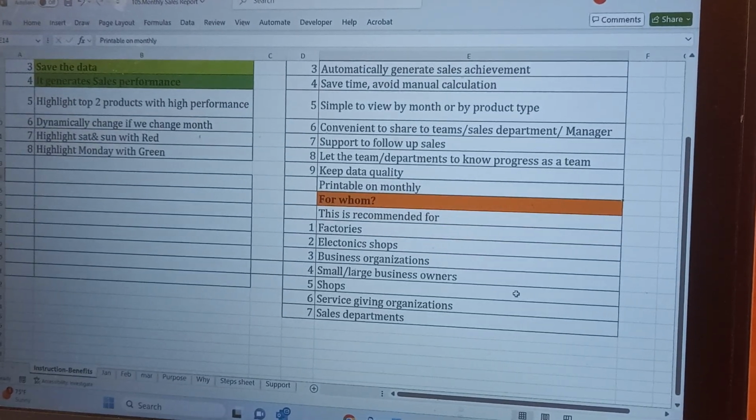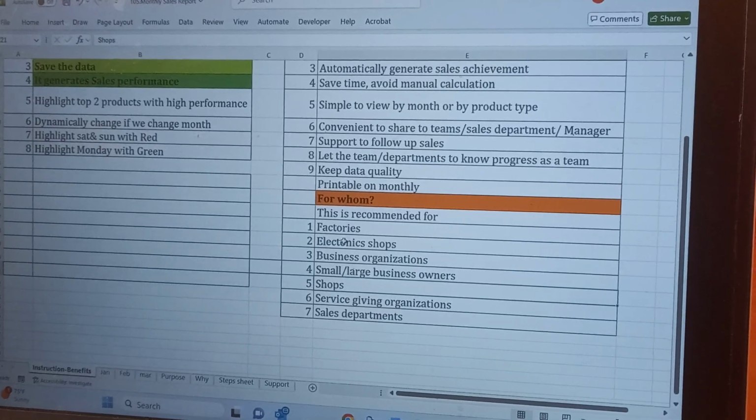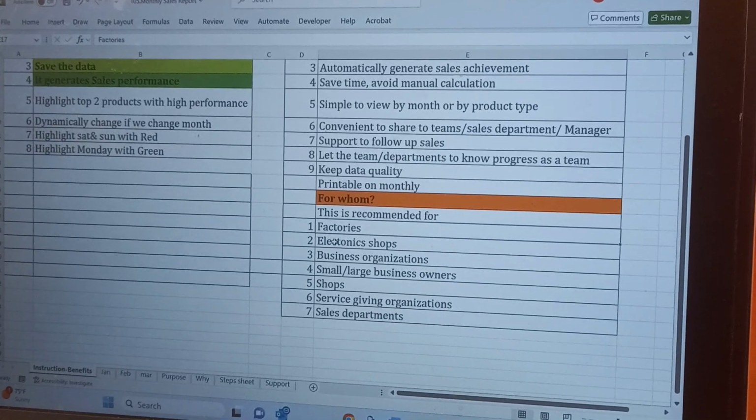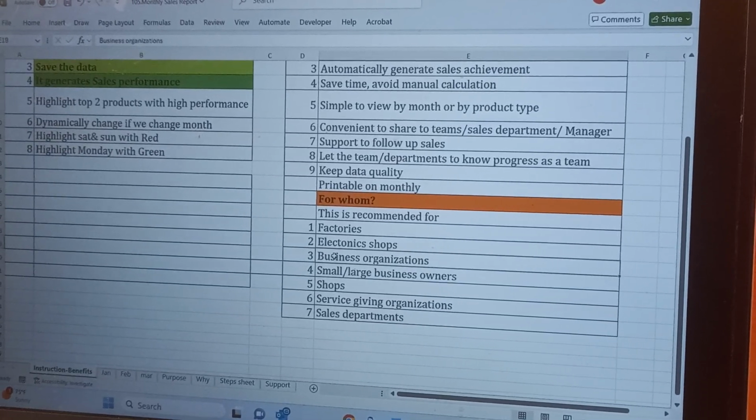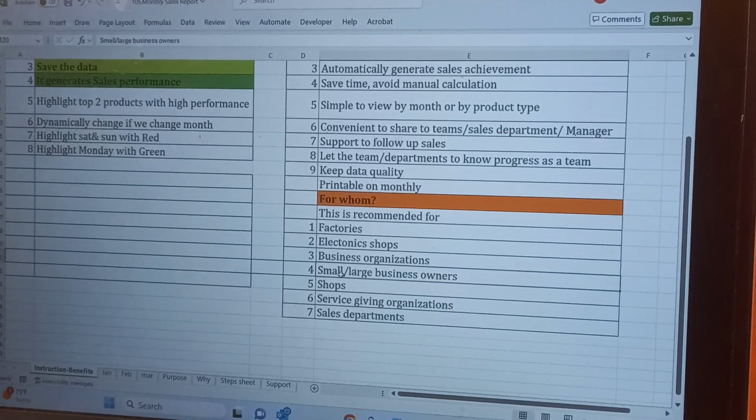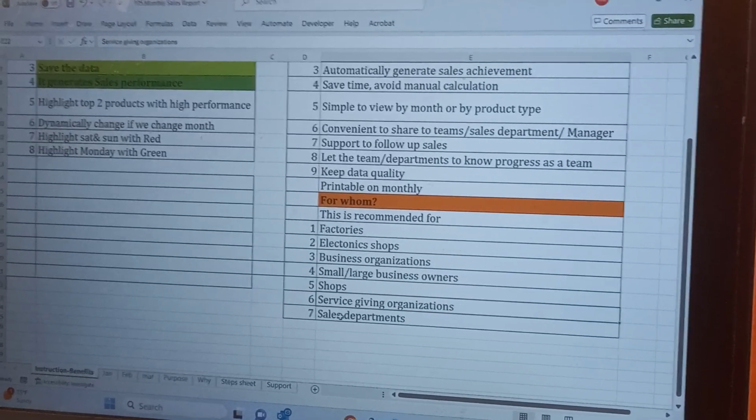This is recommended for factories, electronic shops, business organizations, small and large business owners, shops, service-giving organizations, and sales departments.